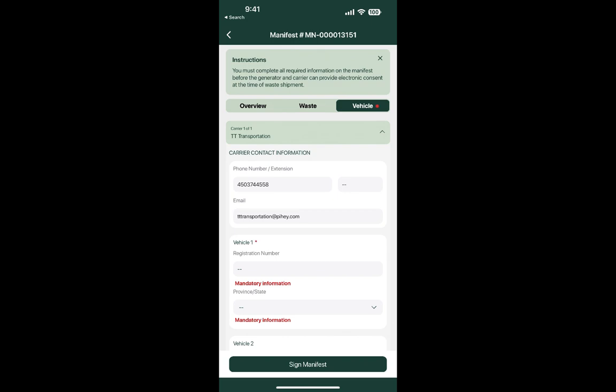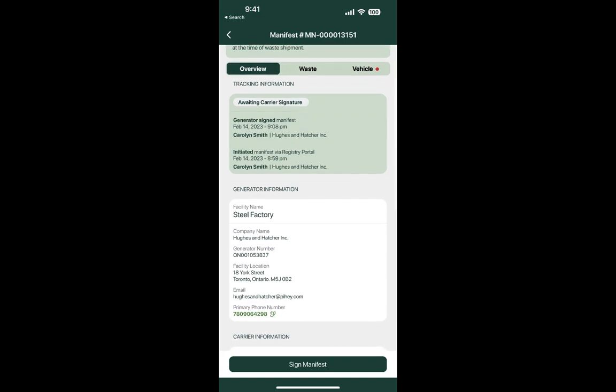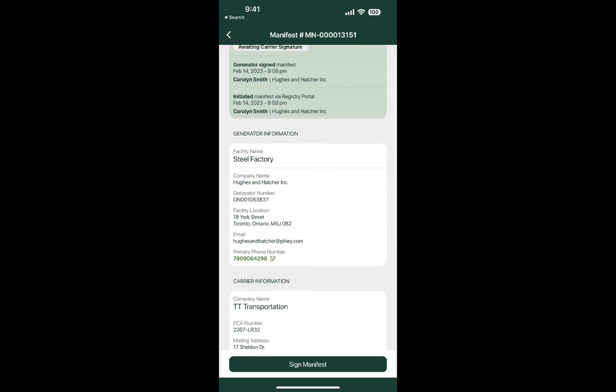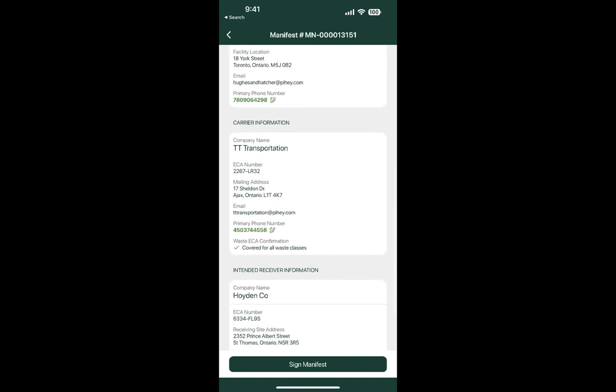So I simply select the tab of the section that I wish to go to. So if I want to go to Overview, I'll just press on the Overview. And then exactly like the desktop application, I can see the tracking information at the top of the page here. And I can scroll down to see information about the generator, the carrier, and the receiver.